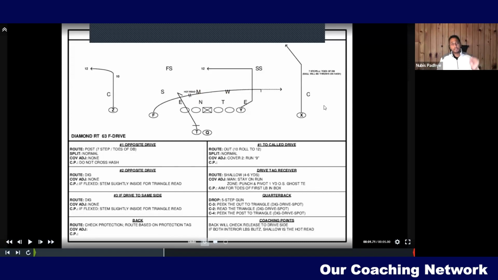All right, now from there, we start talking about our three big routes. Where do we position our three big routes once we've determined who the drive concept is? So we'll make it simple. The number one receiver to the side of the field that the drive route is tagged. So in this case, the F is on the left side. The number one receiver to the left side, he's going to run our sideline route. If we don't tag the route, the base sideline route is our out route.